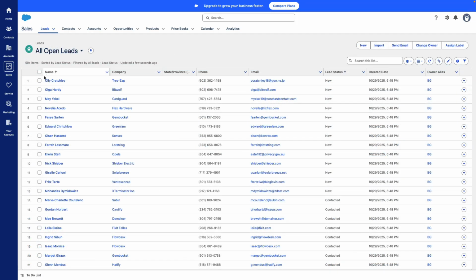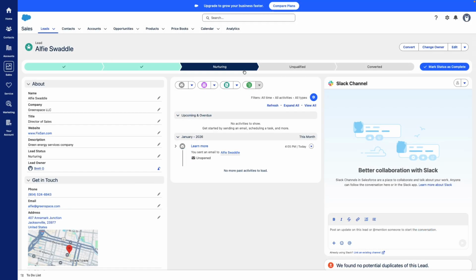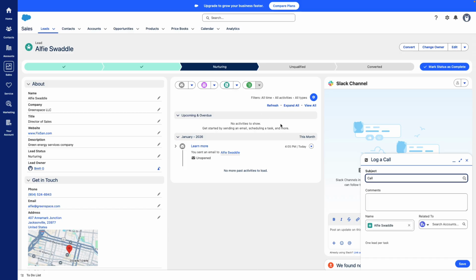You can nurture leads in Salesforce in a number of ways. For example, leads marked as new might best benefit from a welcome email outreach that shares more details about your business, while leads marked as qualified may benefit from a phone call to convert into a sales opportunity. And of course, you can log these calls to keep a record of all your interactions with your leads.